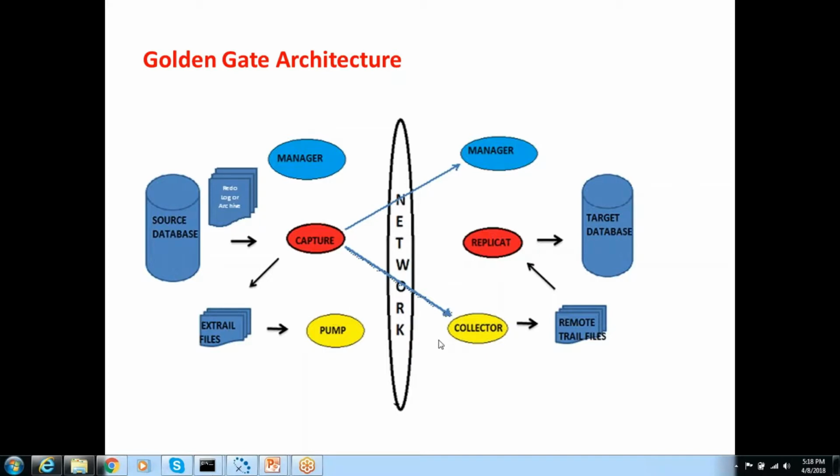Pump has some benefits which we'll discuss later. So these are the two ways you can configure your source, one with pump and one without. In the first, only capture is there, reading and also sending. In the second, capture is reading and writing to the trail file, and then pump is reading it. Capture is just reading and writing to the trail file, not sending the data, so it doesn't make any connection to the target server and doesn't have the IP address or port number of the target.